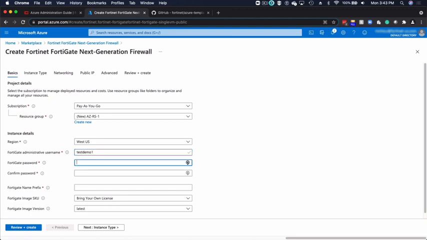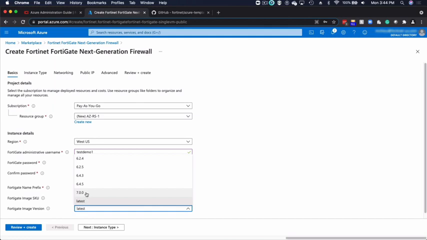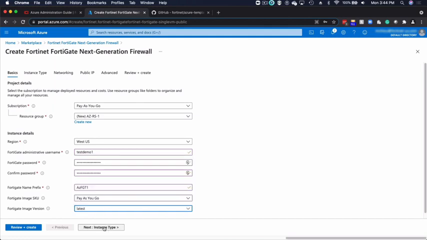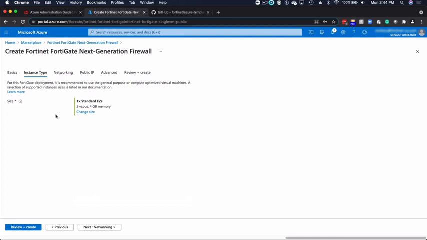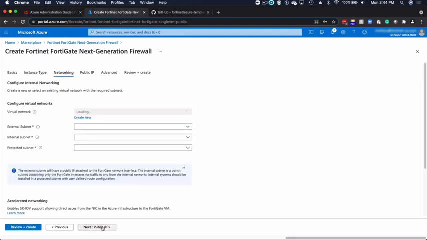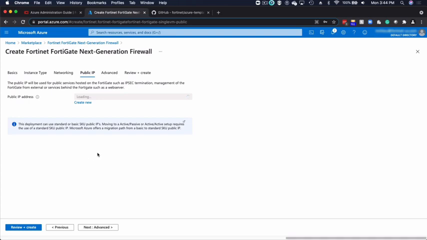The administration username, FortiGate password, the name of the FortiGate, and then we'll use the image SKU of pay as you go, and then using the latest version, which is 7.0, which will default to that. Next is instance type, and here we'll accept the default, which is a standard F2S, 2 CPU, 4 gig of memory. And then here for the virtual network, we'll accept the default for a FortiGate VNet, and then the IP addresses of 10.21 subnet.